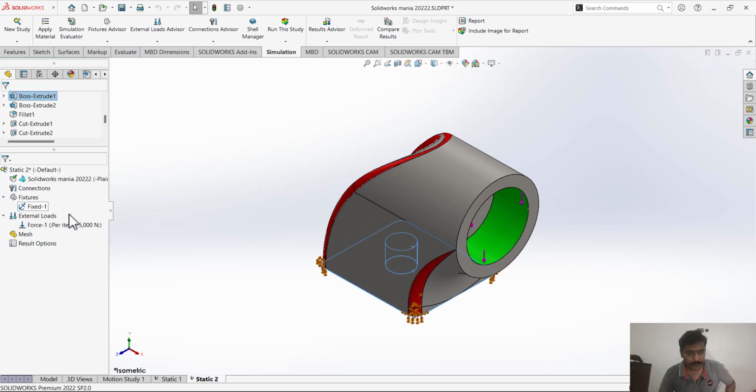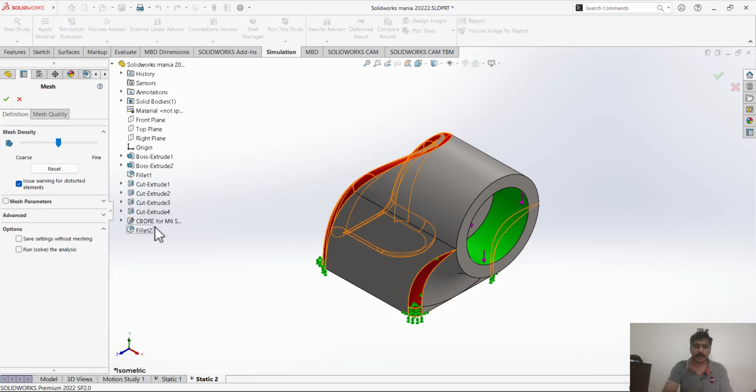The next thing is meshing. We have to create the mesh. If you know about finite element analysis, or if you don't know, let me explain it. Basically, in finite element analysis or in the simulation, we have to divide a component into small elements. So this is what meshing is about. If the elements are small, the solution time is large.